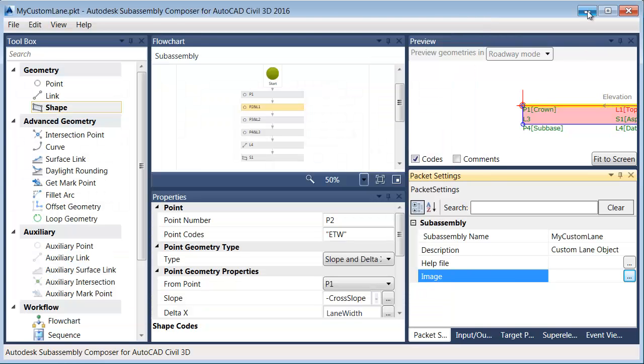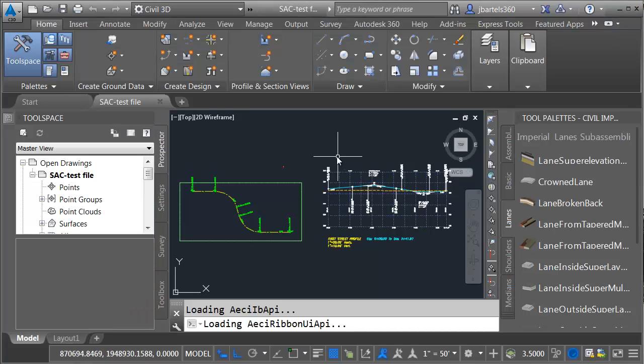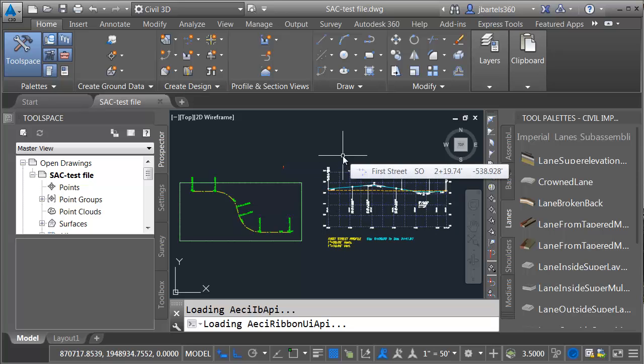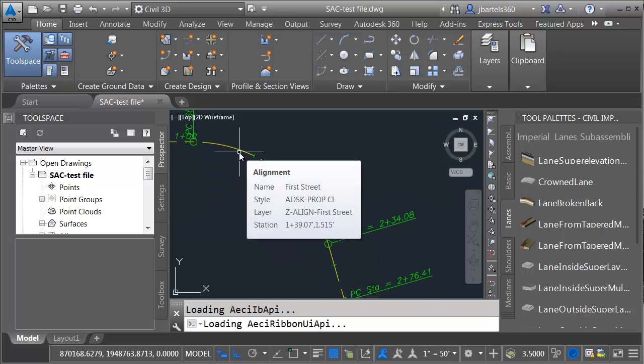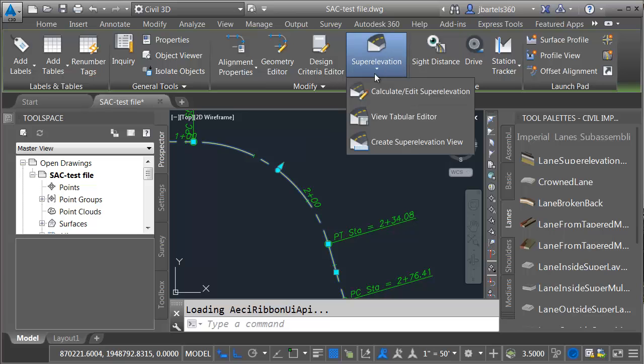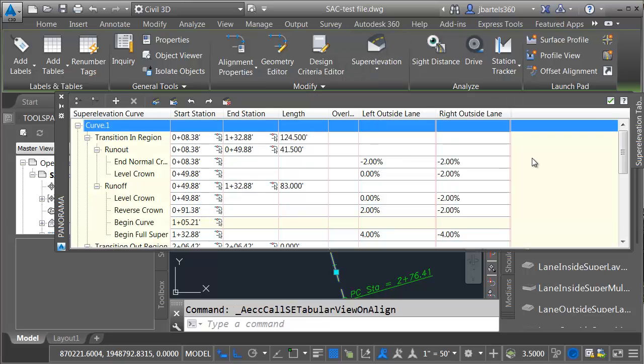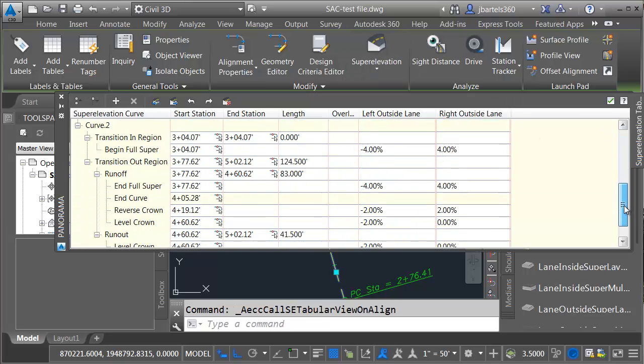Now that I've saved it, I'm going to minimize Subassembly Composer, and I already have Civil 3D running. I am currently in a drawing called Subassembly Composer Test File. This is my playground, if you will, where I can prove my subassemblies before rolling them out into the production environment. In this drawing, I've got a surface. Let me zoom in. I've got an alignment. If I select this alignment, it has super elevation properties assigned to it, so we can use this to test the super elevation.